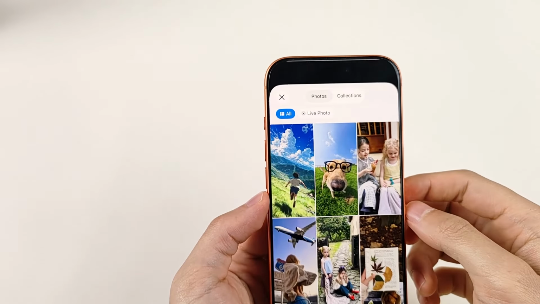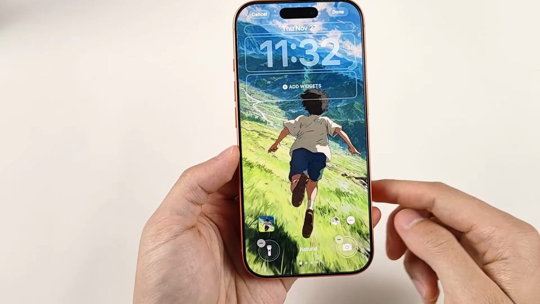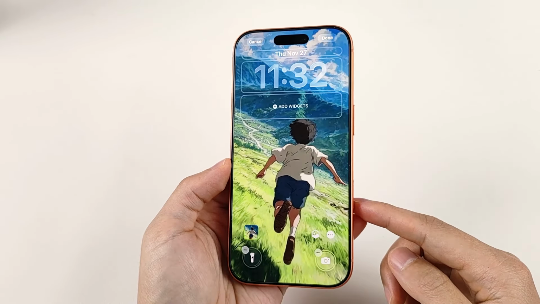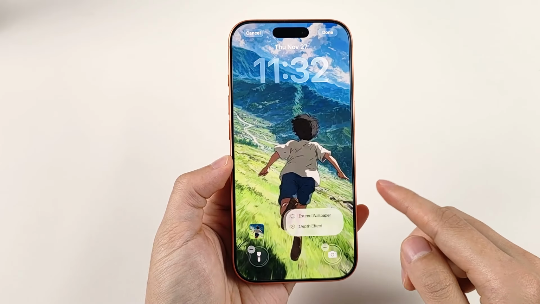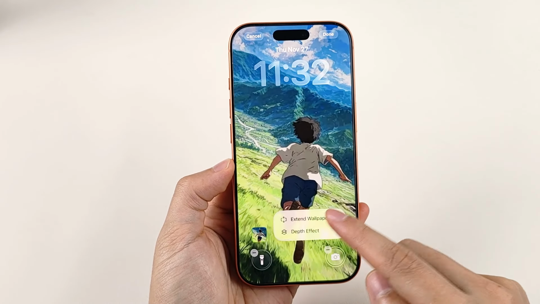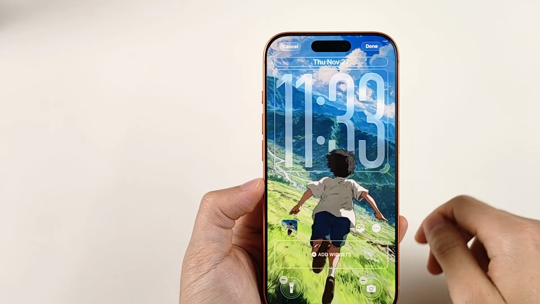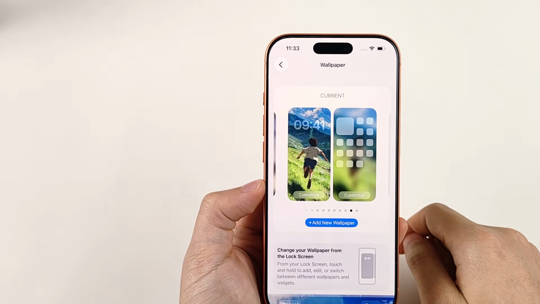or from the lock screen, long press, tap the plus, choose Photos. The first option is a single photo, the one next to it is for multi-photo shuffle. After picking your photo, tap the top right corner to continue. On the editing page, tap the hexagon icon to enable spatial scenes, then tap the 3 dots to turn on depth effect. You can pinch to zoom and adjust the angle however you like. Tap done and your custom 3D wallpaper is ready.